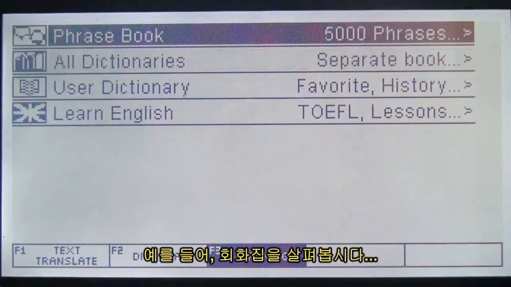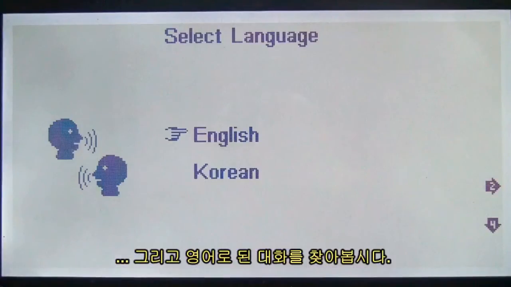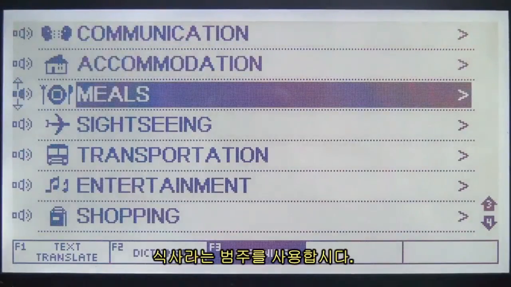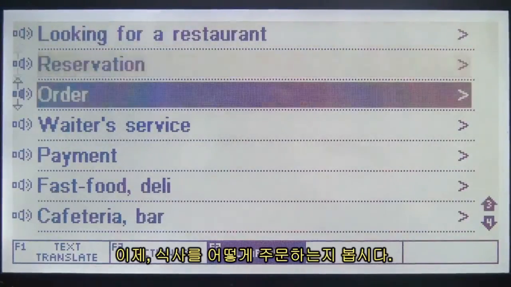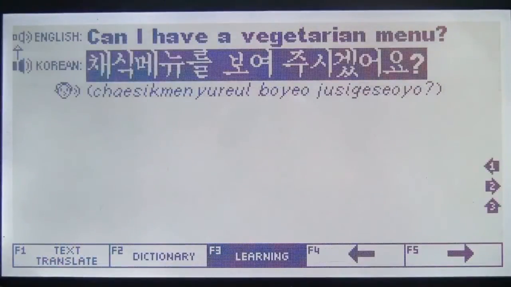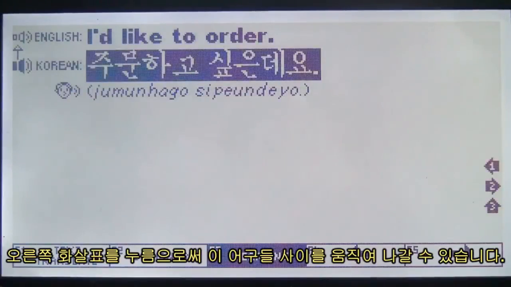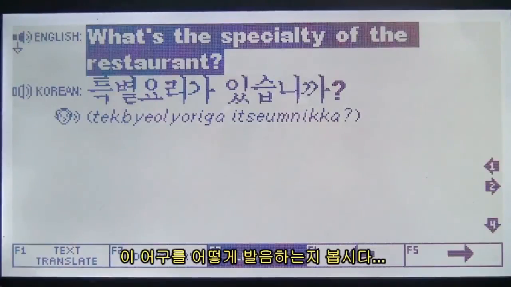For an example, let's look at the phrase book. And let's look for a conversation in English. Let's try the category meals. Now, let's see how to order a meal. There are many phrases to choose from. By pressing the right arrow key, you can scroll through these phrases. Let's see how to pronounce this phrase.